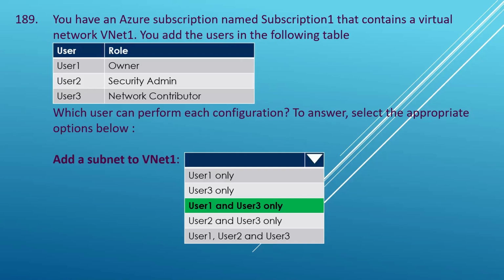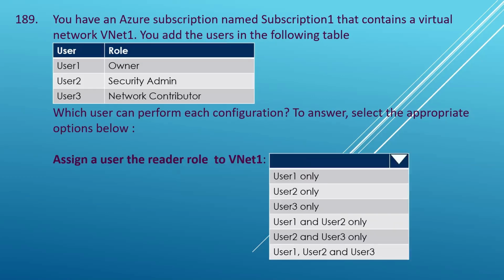Let's look at the next configuration. Assign a user the reader role to VNet 1. Again, in the options, you have a combination of different users, and based on the explanation of roles, you would already know by now that only user 1 can assign a user the reader role to VNet 1, making it the correct choice.